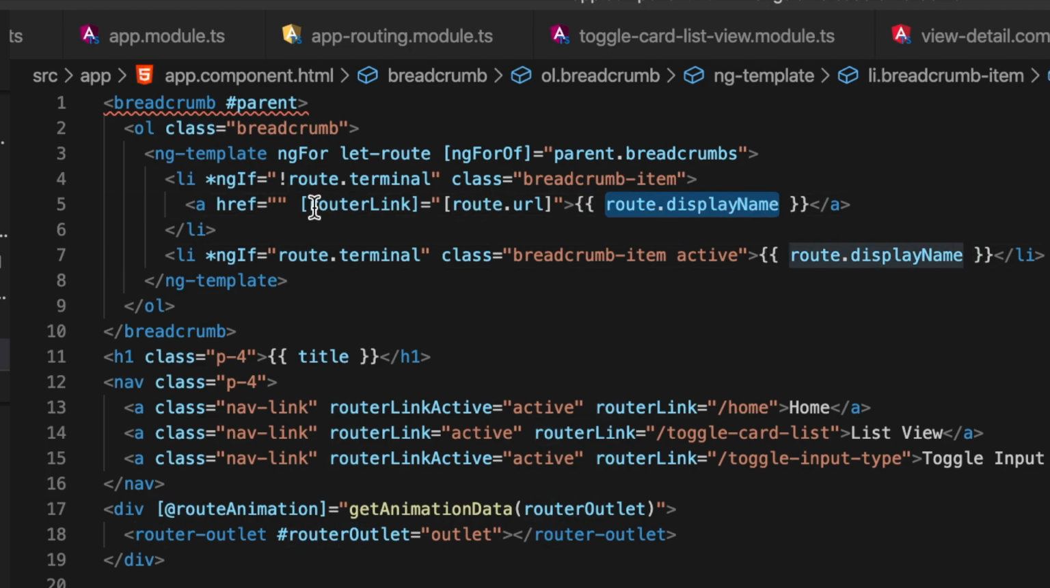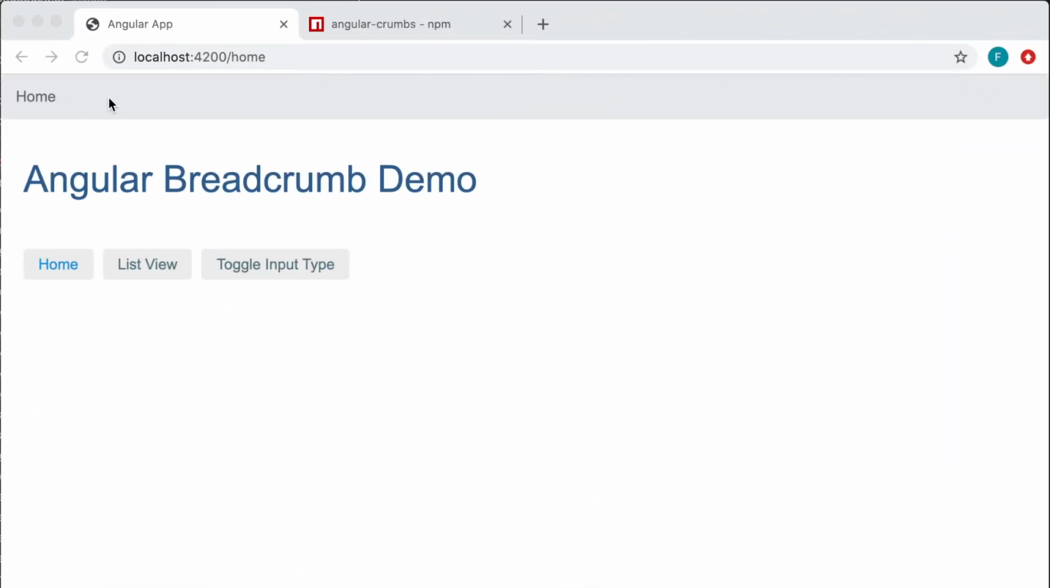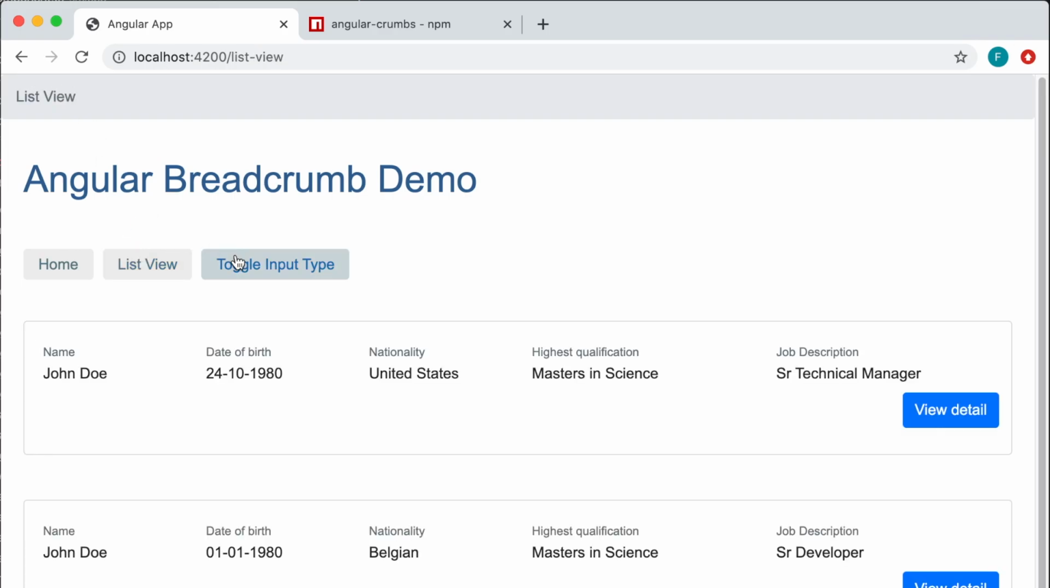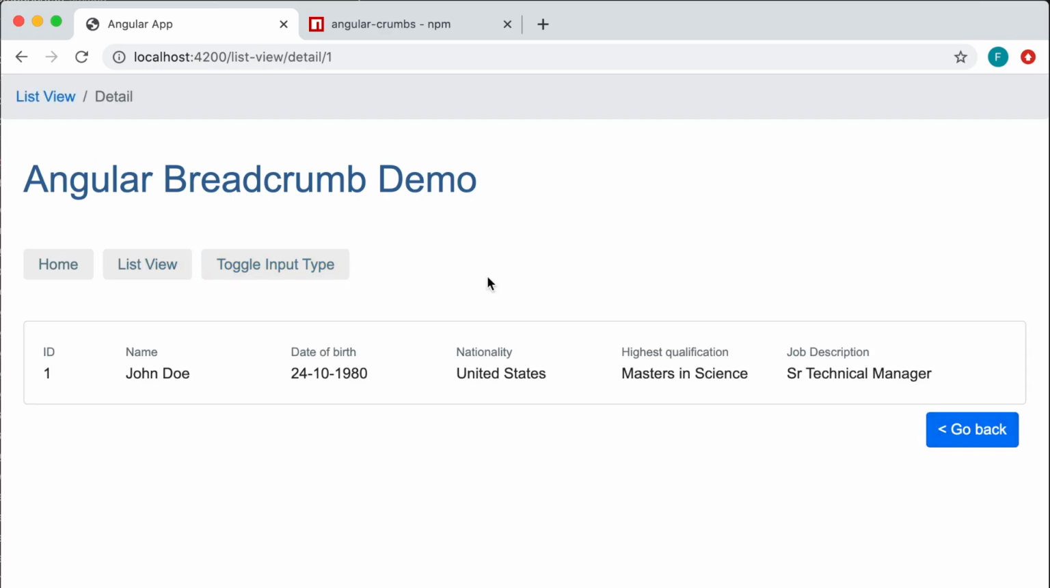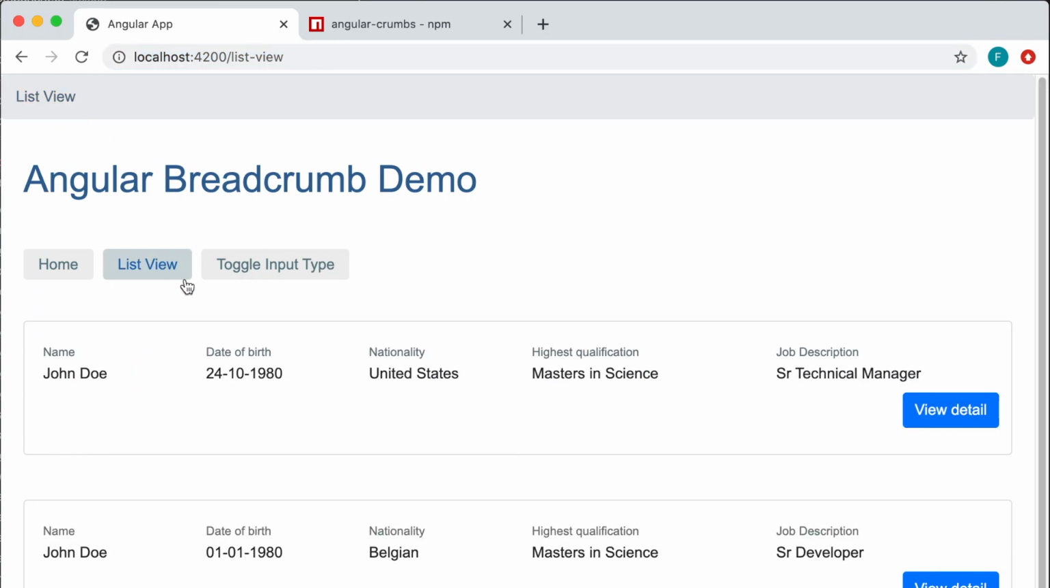If it is the opposite, then it means it is the active route. Then we will show only route.displayName in the UI. We are done with our code now. Let's go to the browser and see our breadcrumb in action. If you see here, when we navigate between the routes, the breadcrumb on the top changes accordingly. We can also see while navigating to list view's child component, the parent breadcrumb becomes clickable since it's not an active route. So our if condition is working fine here.